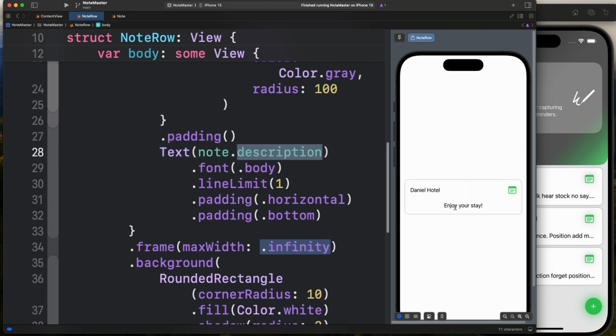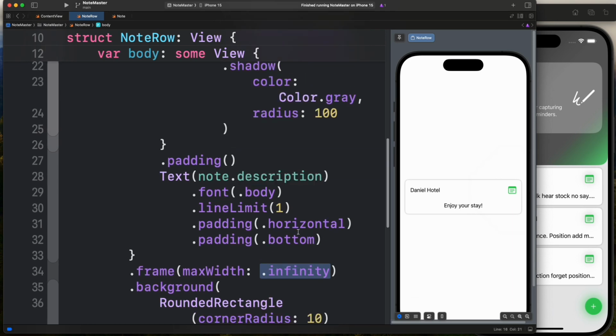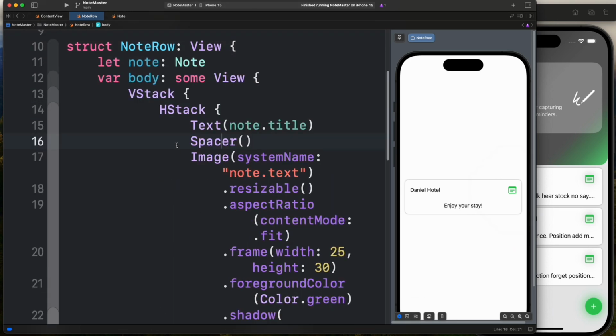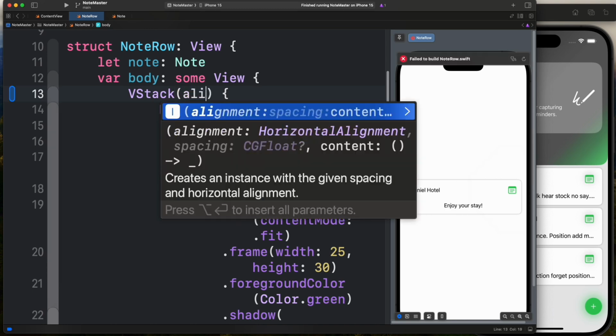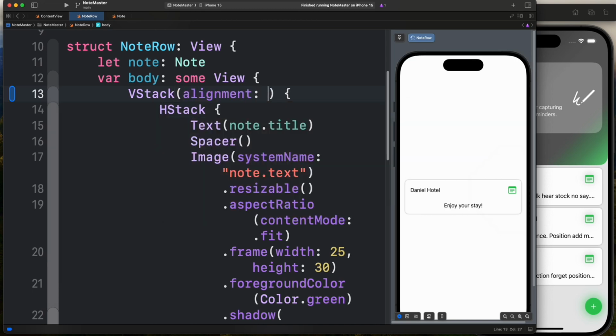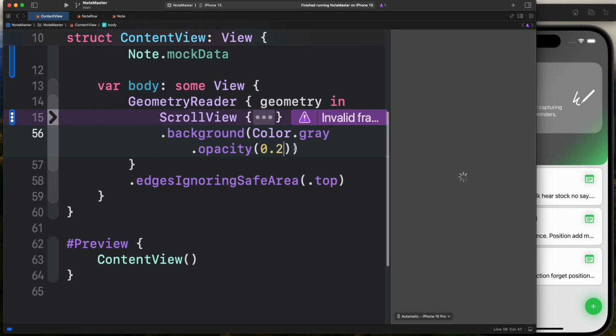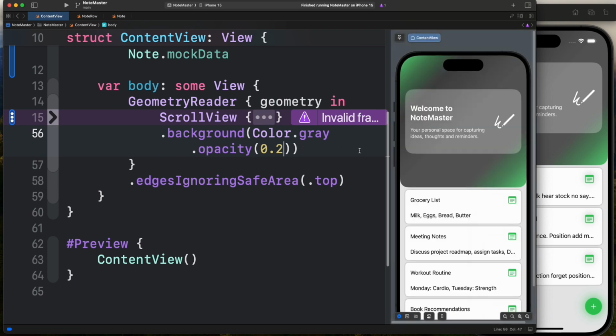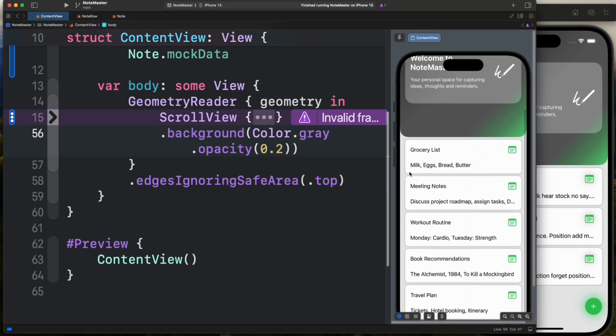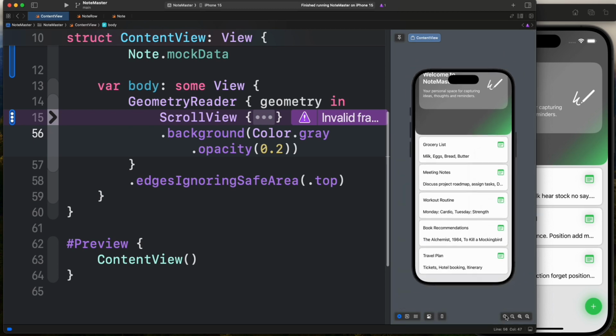And what we want to do is align this to the very left. In order to do it, we can come on this VStack and add a property called alignment. So alignment, and we want to set it to leading. And normally this should be okay now. So if we go back on this ContentView, yeah, normally everything should work. And as you can see, everything is working.